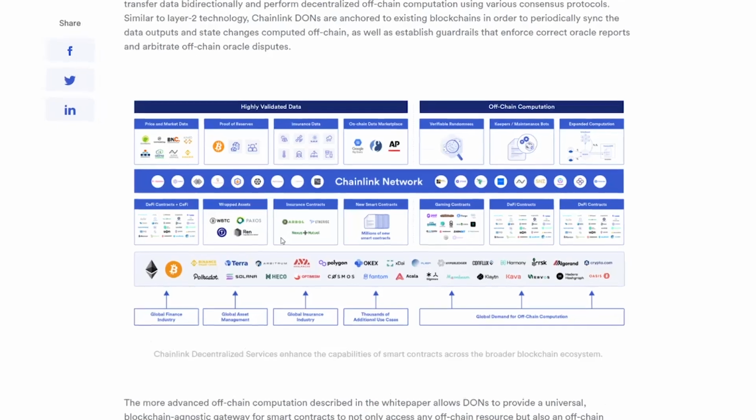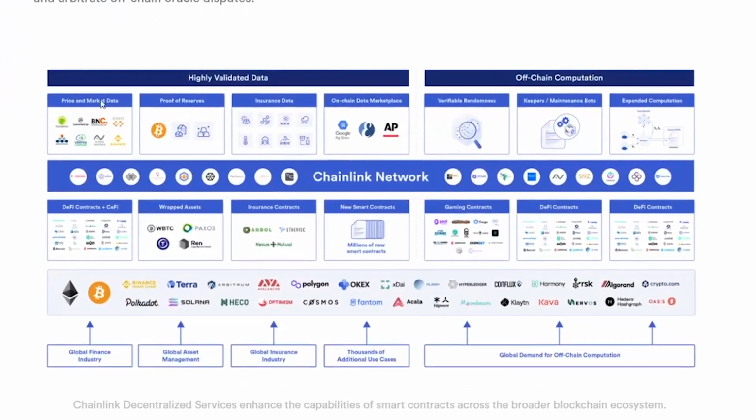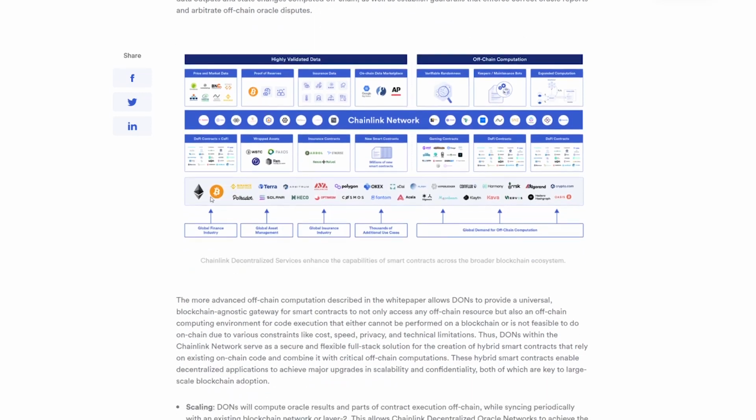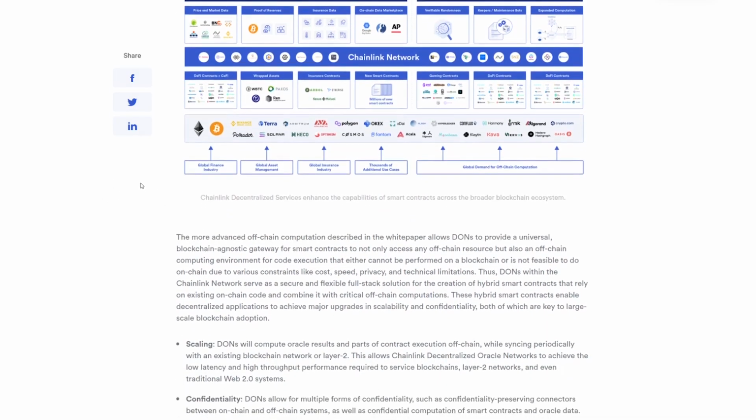So now on this final figure here, we can see that all those highly validated data or off-chain computations are now run through all those DONs on the Chainlink network, and then they can be fed into all kinds of different smart contracts from DeFi, gaming, insurance, wrapped assets, and many more future new smart contracts, all the way to those other blockchains, as we can see Ethereum, Bitcoin, Binance, Solana, Polkadot, etc., which then they can use and can trust that those data are secure and accurate.